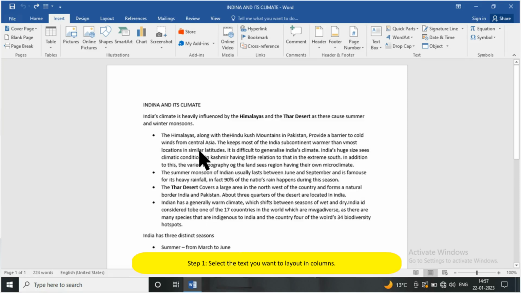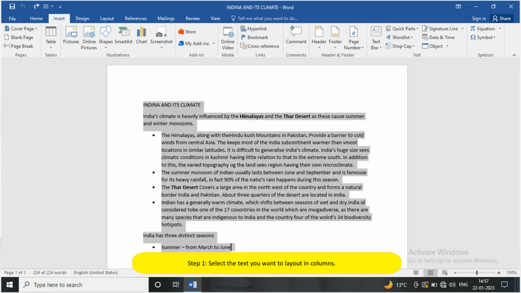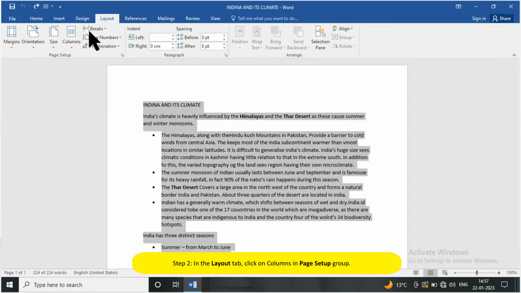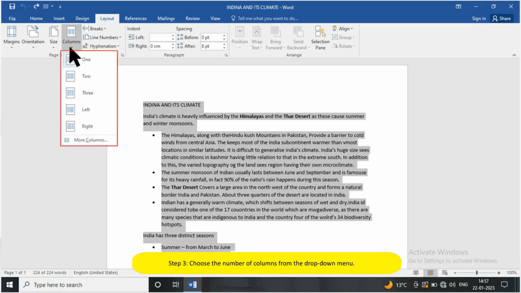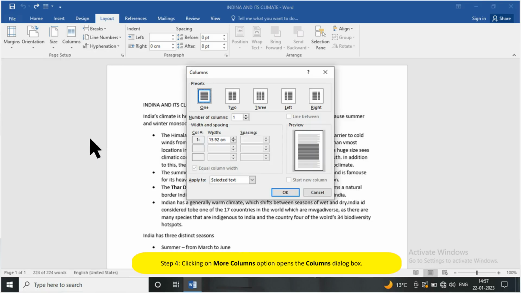Step 1. Select the text you want to lay out in columns. Step 2. In the Layout tab, click on Columns in Page Setup group. Step 3. Choose the number of columns from the drop-down menu. Step 4. Clicking on More Columns option opens the Columns dialog box. Step 5. You can choose the number of columns from the Presets section. Or you can type a number in the Number of Columns box.